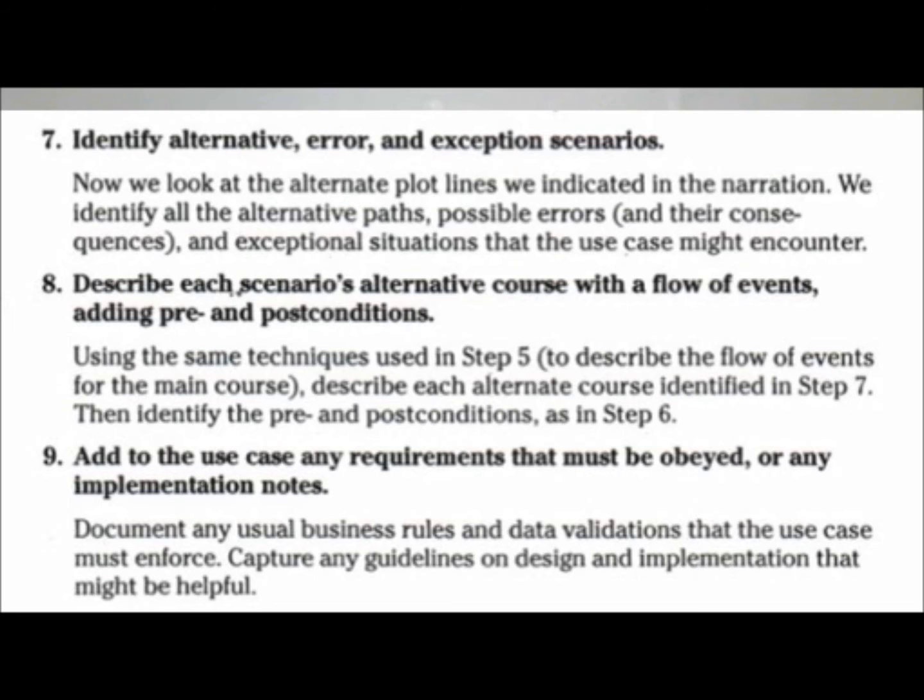And then step 9, add to the use case any requirements that must be obeyed. Basically, that's it, just capture anything else that might be helpful to users. And so those are the 9 steps in creating a use case narrative.